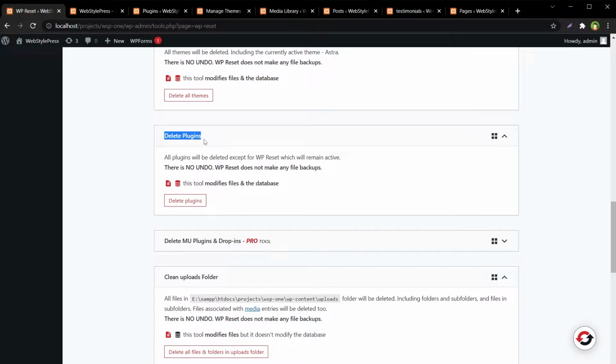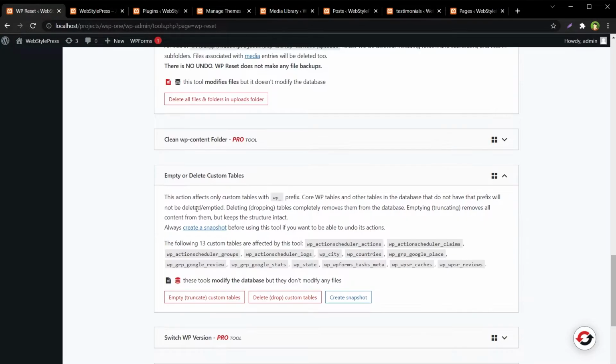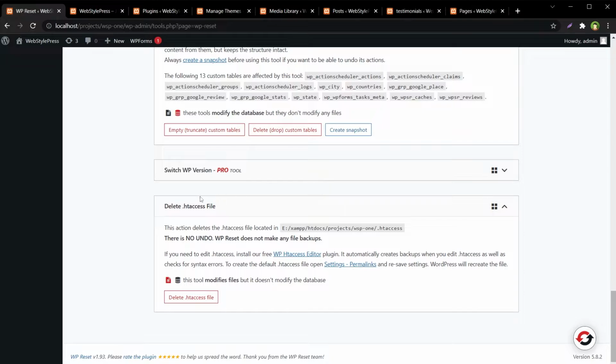You can delete all plugins. You can delete all files from the Uploads directory. You can delete custom tables that are usually created by other plugins to store additional data. And you can also delete the .htaccess file. Deleting the .htaccess file is also not recommended at all. In the free WP Reset version, you can perform these tasks separately if you need.